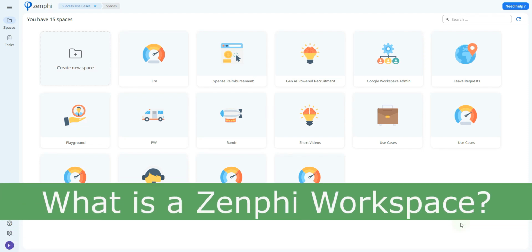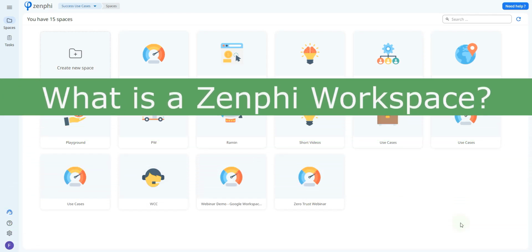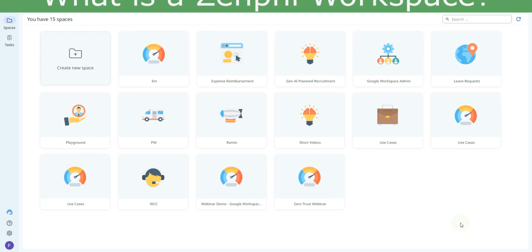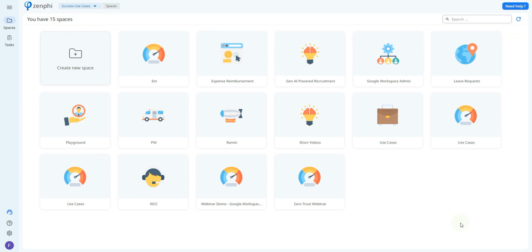What is a Zenphi workspace? A Zenphi workspace is a top physical boundary of a group of Zenphi resources like spaces, flows, tables, dashboards, and more. A workspace may consist of one or more spaces. Spaces are like folders in your workspace.